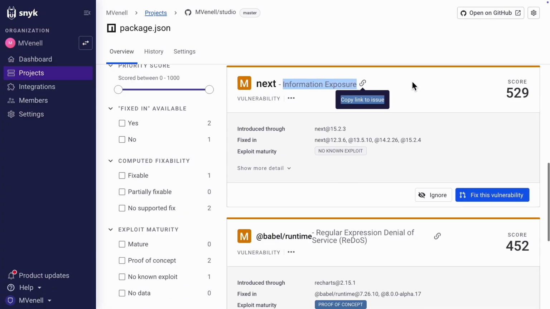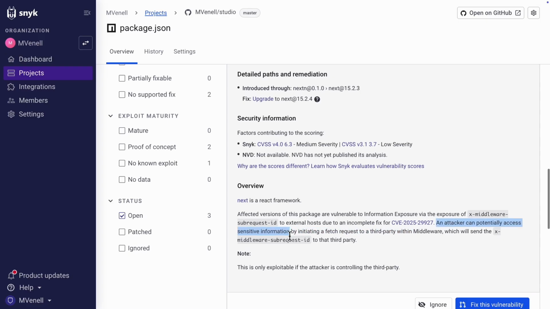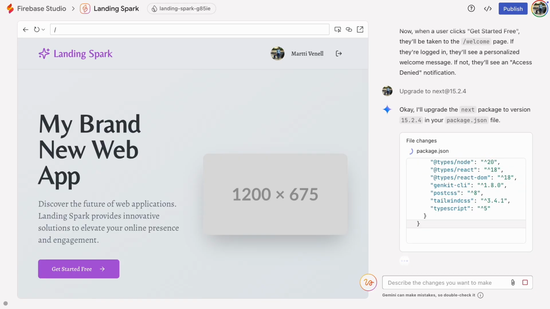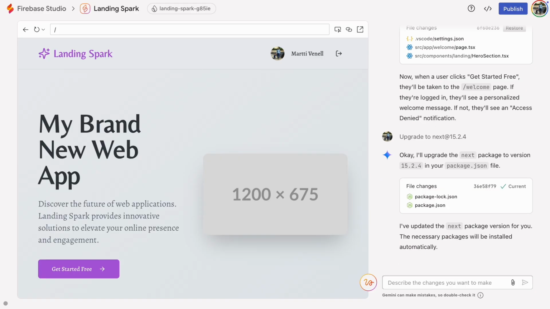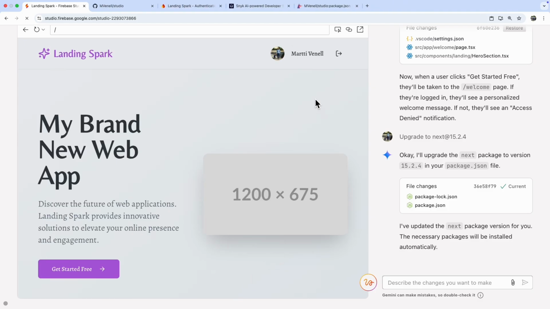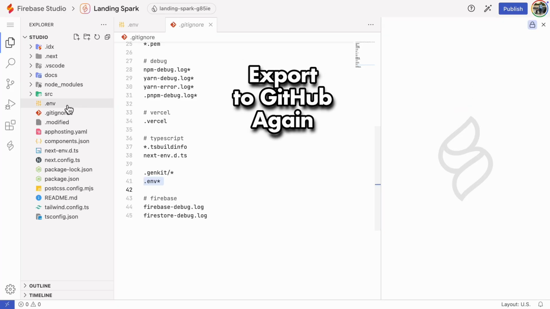Let's take one of them and fix it. This particular issue is information exposure caused by an outdated Next.js package, meaning an attacker could potentially access sensitive information. To fix it, we need to upgrade the Next.js package to 15.2.4 or later. Let's copy that and provide it to the AI. After fixing, you need to perform functional tests again. For example, let's try if the authentication still works. It works. Then, let's export the codebase to GitHub again to see if the security scan accepts the fix.